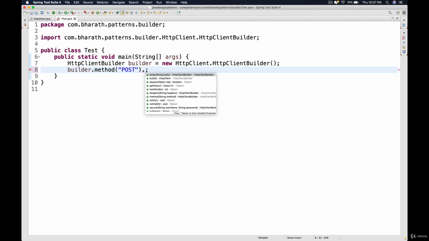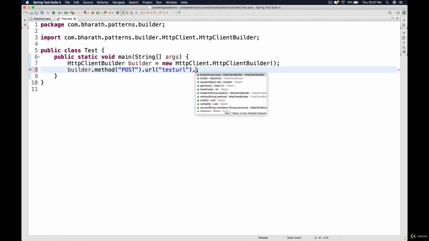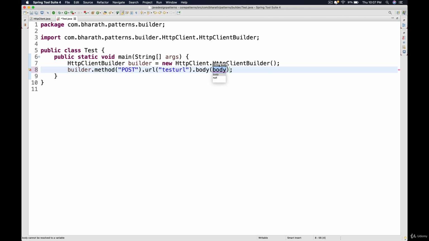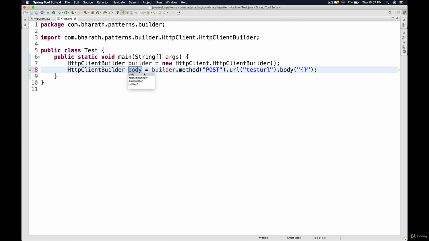Method dot, I want to initialize the URL. I invoke the URL method, pass in a test URL, which is not really a URL. Dot, I want to initialize the body for the HTTP post. I give it a body, some JSON data like this. Now if I hit Control 1 and assign this to a local variable, it will still be a client builder object. That is not what I want.